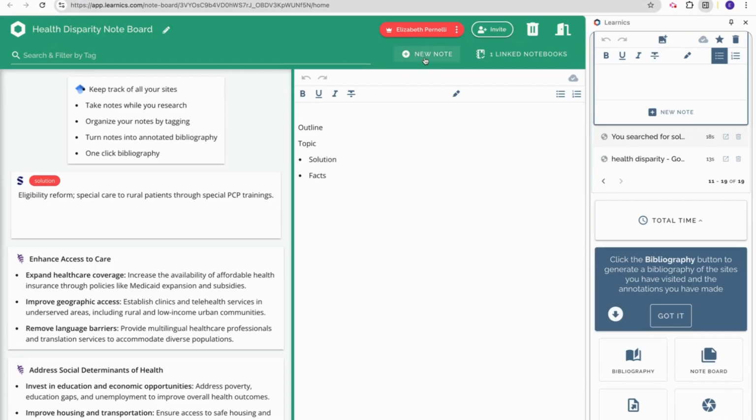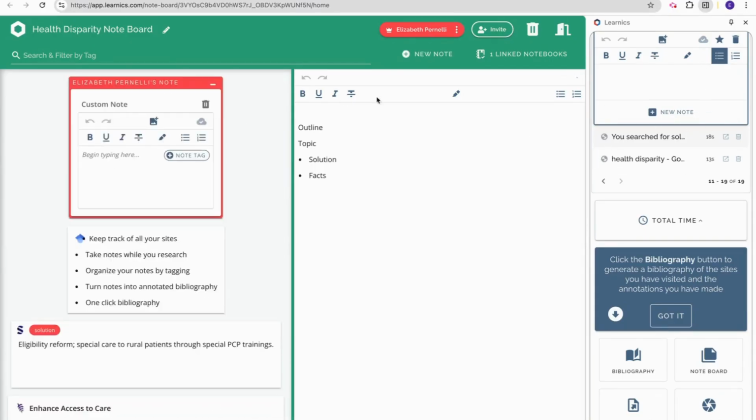You can add new note cards. Just know that when you add a new note card in the Noteboard feature, it's not going to pre-populate back over here in your extension. This shows you that you have one Noteboard linked. This will be important when you start to work with the collaborative feature.